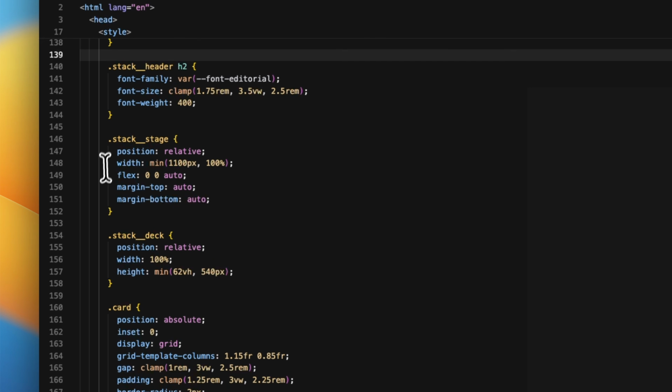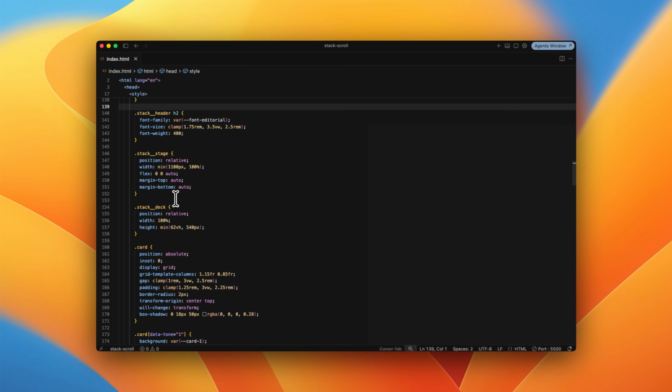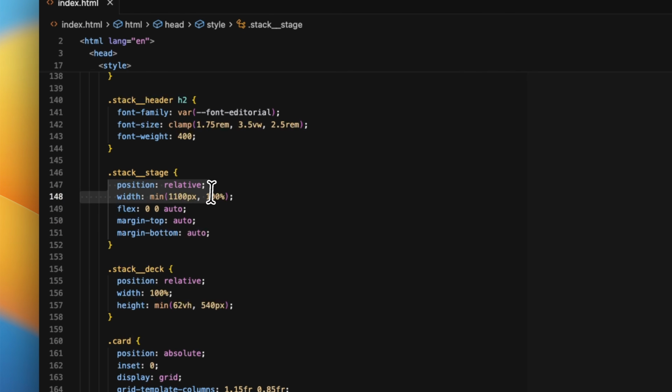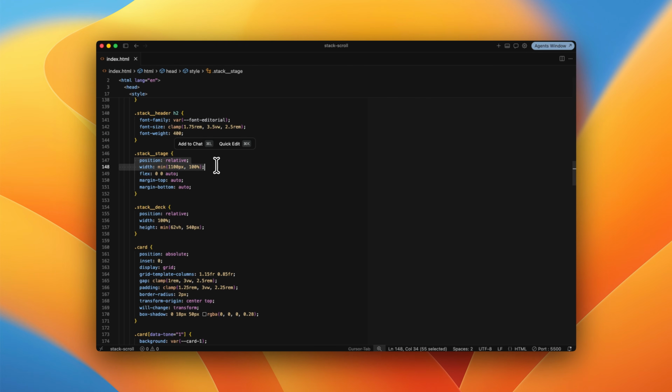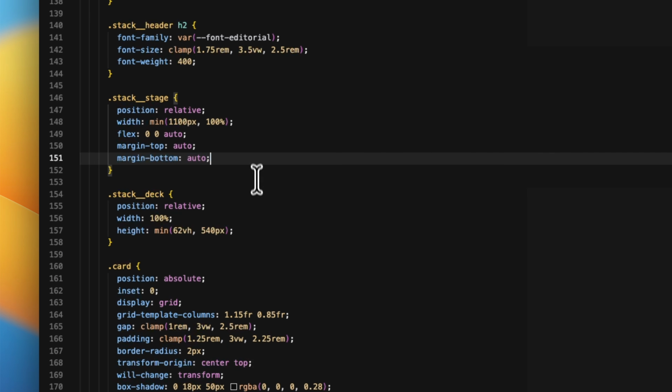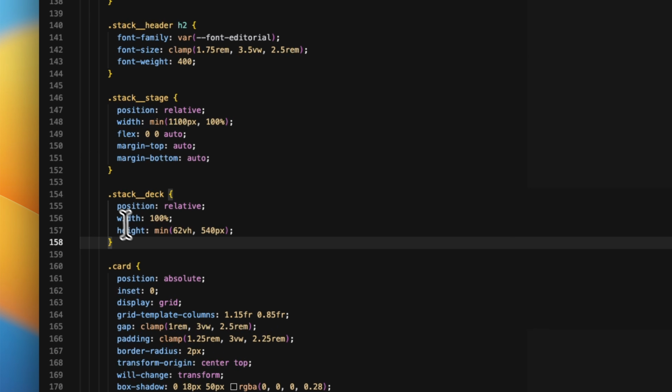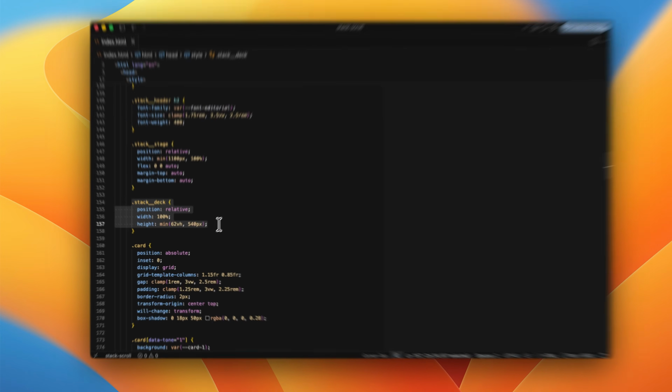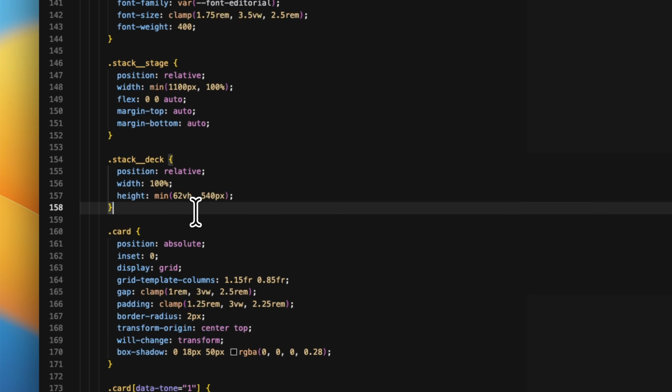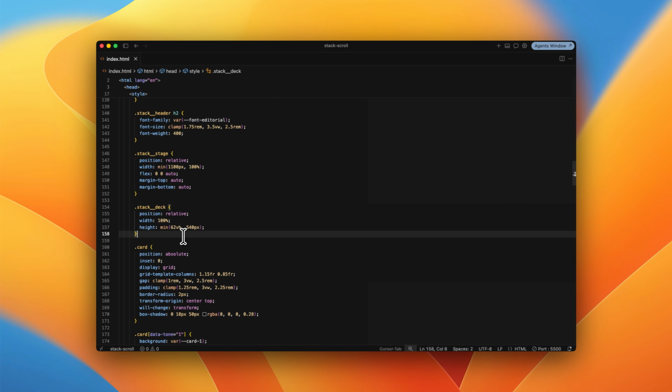The stack stage basically places it at the center from top and bottom, has position absolute, relative, and then takes in a width of 100%, a minimum of 1100 pixels. And then we have the stack deck, which holds all the different cards. So this has a width as well as a height, just so that the cards are within it, and they have a parent that has some sort of resolution to hold on to, because each of these cards would be having an inset of 0.